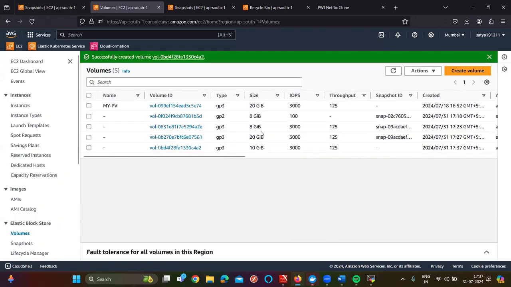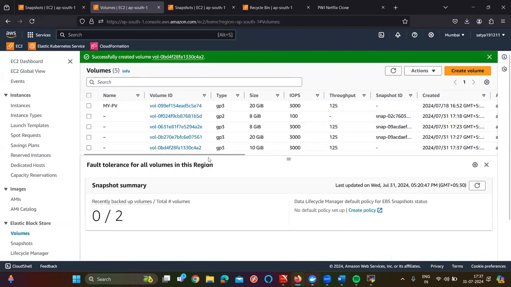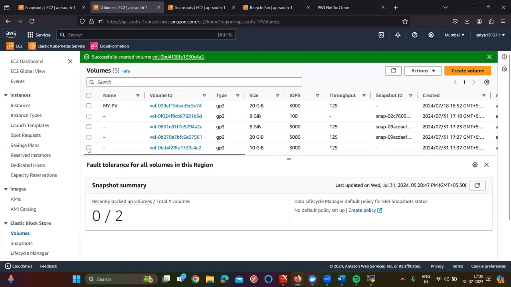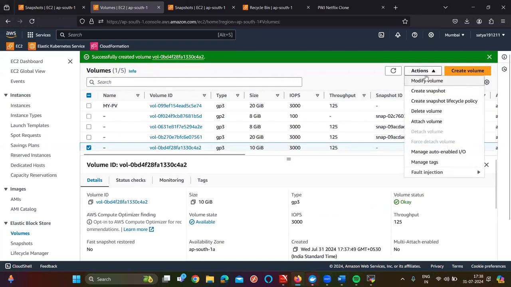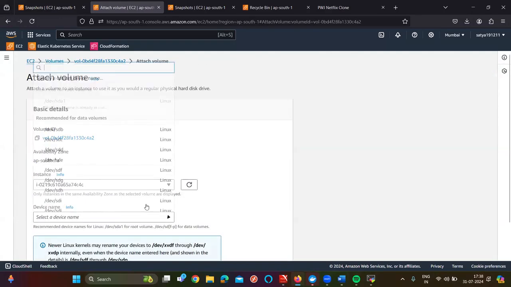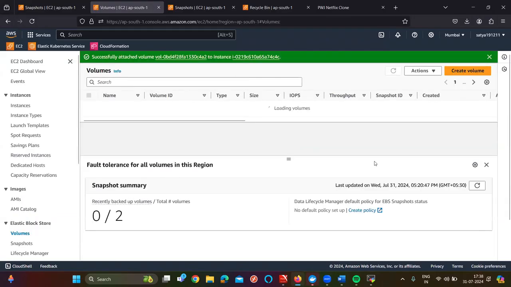If I create this volume of 10 GB and click on this, in the action, are you seeing attach volume here? Yes, wait for some time. It needs to become available now. Yeah, it is available. Select the volume, click on attach volume and go for the server. This time you can select any name. Why? Because it is not a root volume now. So click on attach the volume.